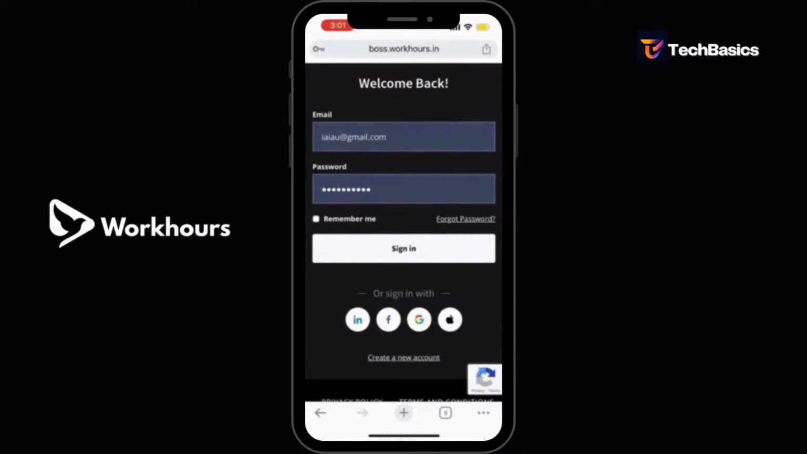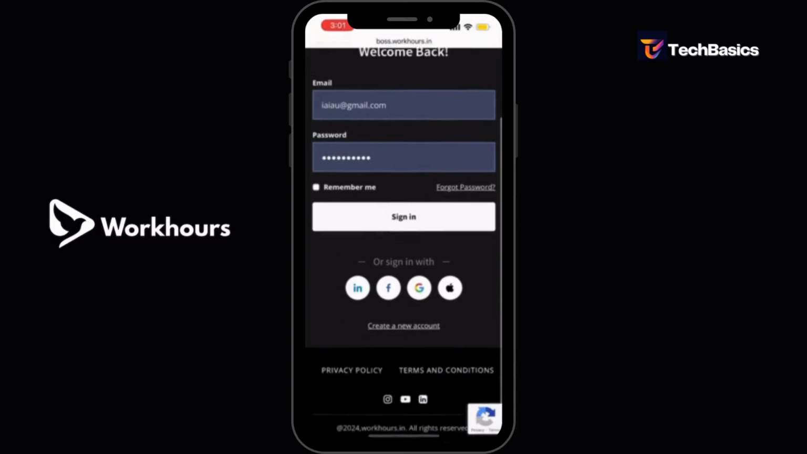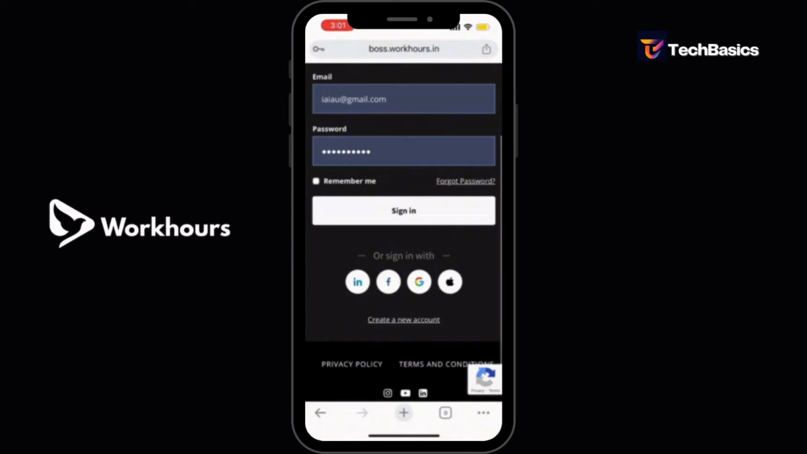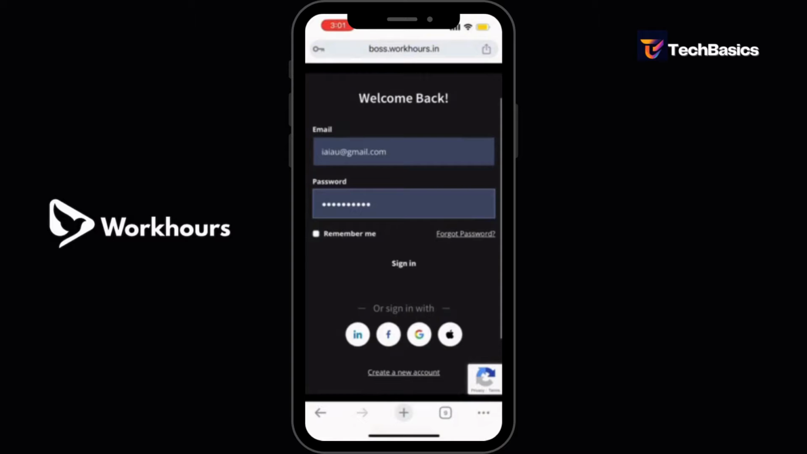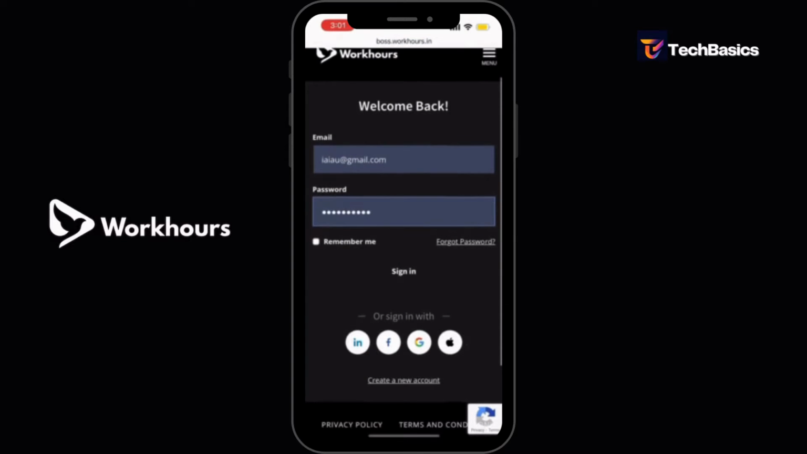We have come to the final step, that is just clicking into that sign in button, and you'll be signed in no time. Also, you can sign in with LinkedIn, through your Facebook account, your Apple ID, or even your Google account. There's different options. And also, if you are a new user and you haven't created an account yet, you can tap into this create a new account and create a new account in your WorkHours.